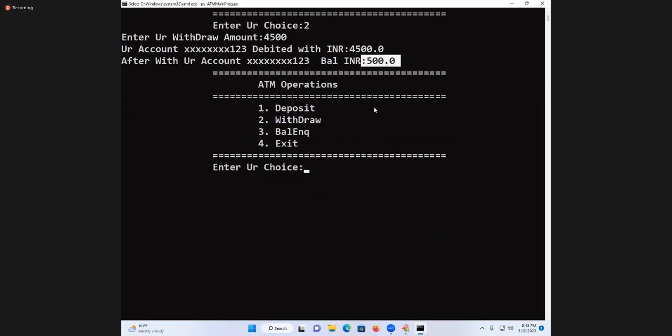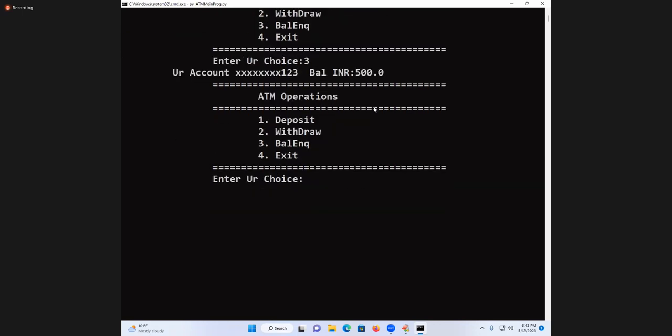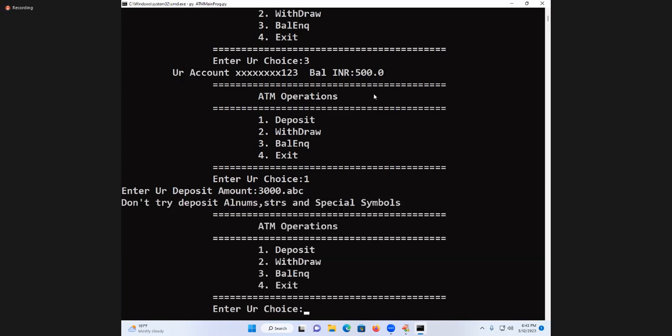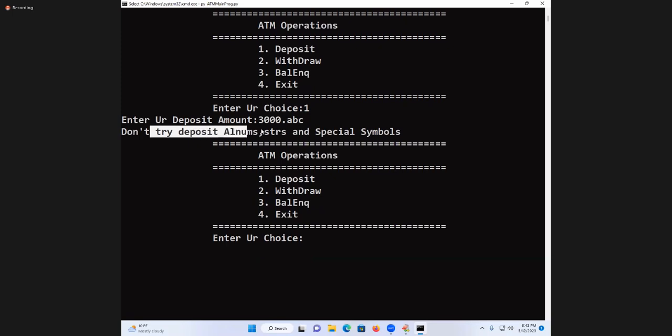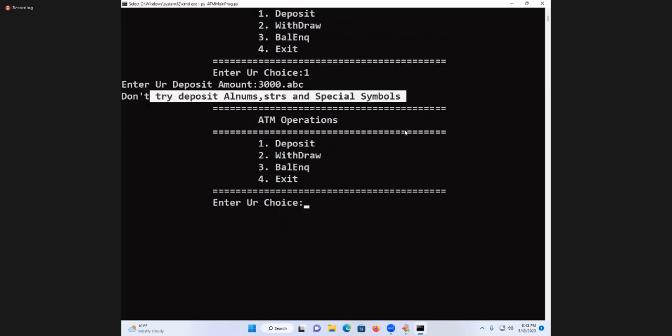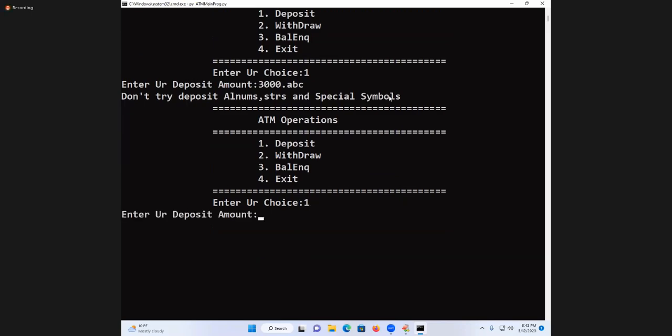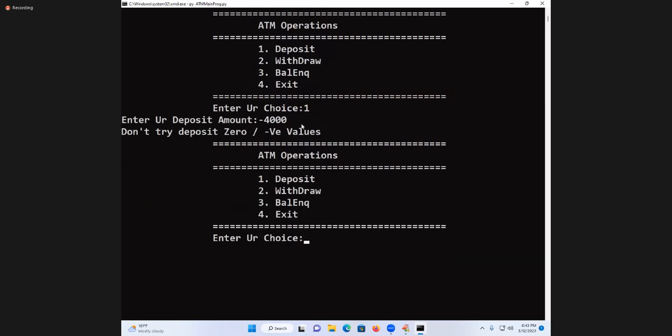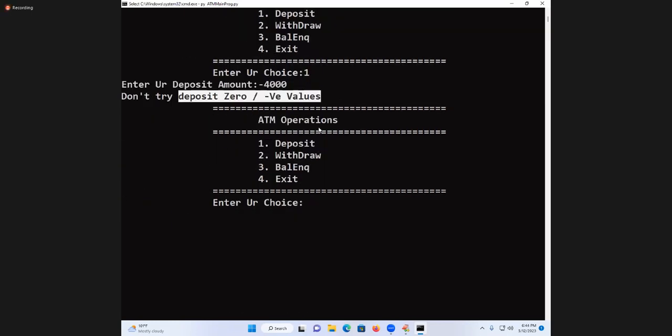Next, say 3, balance inquiry, 500. Now you say 1. Now I am trying to deposit 3000.ABC. What is it? Value error. See that. Don't try to deposit alphabets, names, strings and special symbols. Beautiful. Next is 1. I am saying minus 4,000 is also not possible. Don't try to deposit this type of thing.